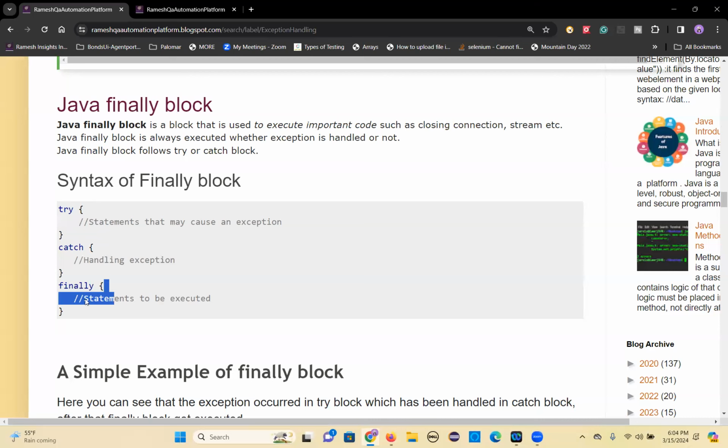See, the finally block executes in both cases. The exception case will execute, and the no-exception case also will execute. That means the finally block will always execute, irrespective of whether an exception occurred or not. Finally block code always executes. But the catch block is not like that. When there is an exception in the try block, then only the catch block will execute.